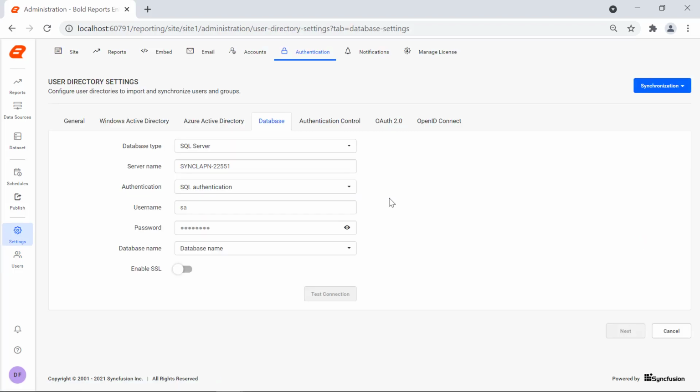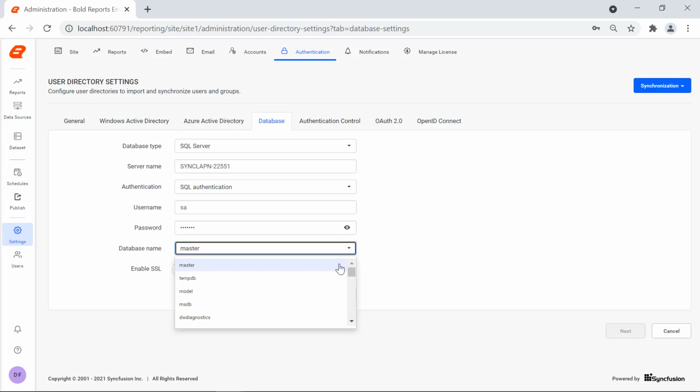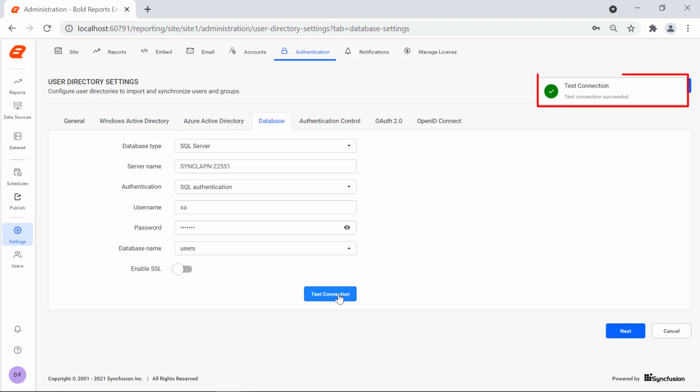You will be redirected to the database settings page. Enter the necessary fields. I am managing my users in the users database, so I am selecting users from the drop-down list. Click the Test Connection button. You will get the Test Connection Succeeded toast message. Once the test connection is successful, click the Next button.